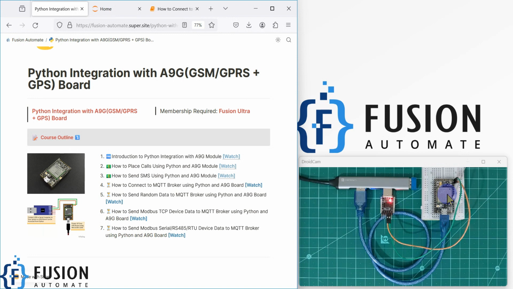Now in this video we are going to send text messages to an MQTT broker using this A9G module. So we are not going to use the Wi-Fi internet. We are going to use the cellular internet to connect with the MQTT broker, and we are going to publish the data to the MQTT broker with this A9G module. All the process will be on the cellular internet, not on the Wi-Fi internet.